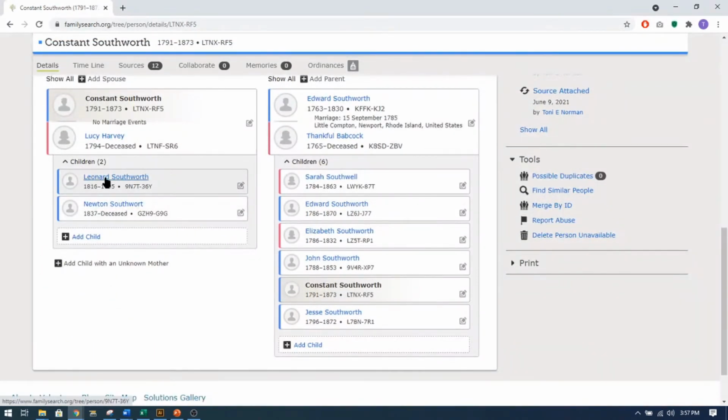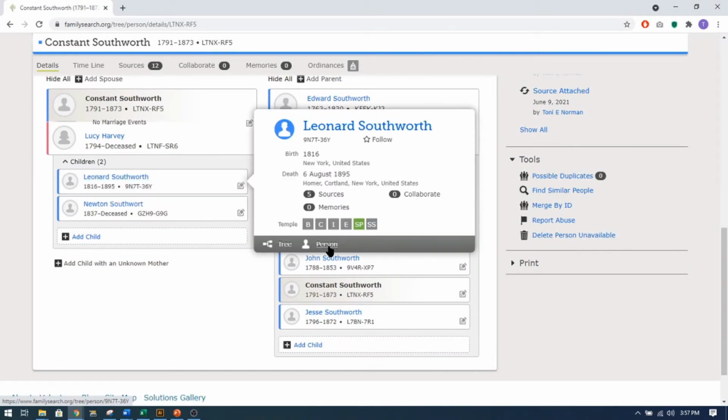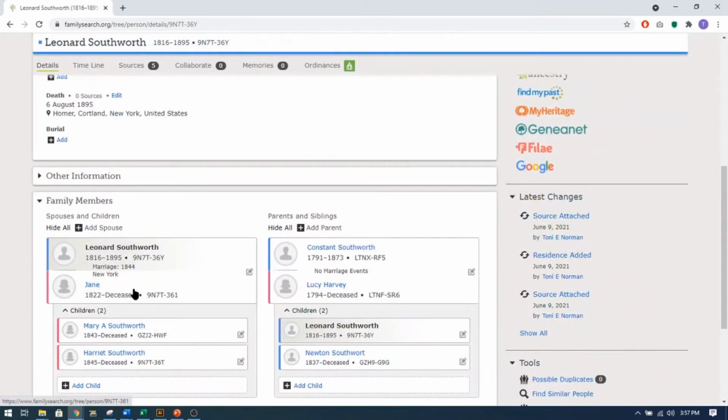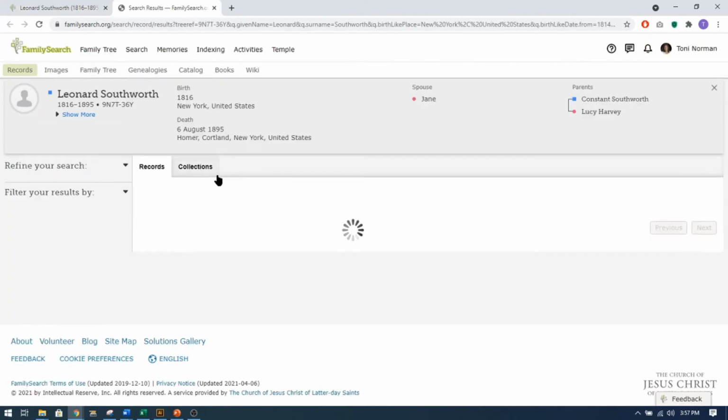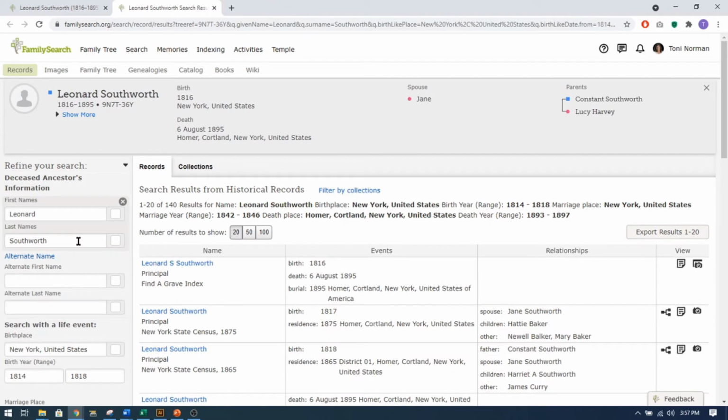We see that he was born 1816, and we see that his children were both born before 1850, so he should be in that 1850 census. Sometimes people didn't get in the census, but what I often do, well, let's try one thing here. Let's see if we can find him.